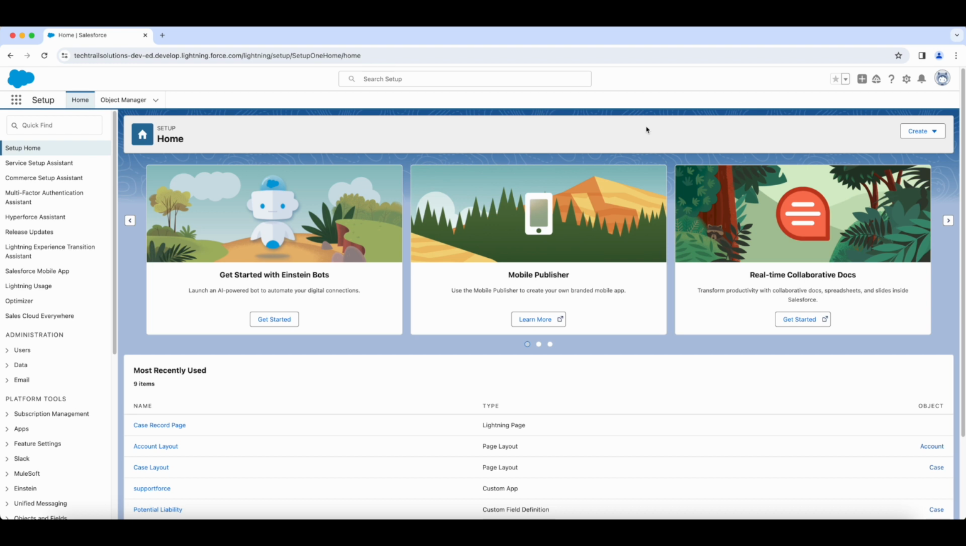Picture this. You are a customer service agent and your job is to resolve cases as efficiently as possible. But every case is different, right? Some days you are troubleshooting tech issues, other days you are sorting out billing inquiries. The thing is, Salesforce doesn't know that, and it throws the same old case layout at you every time. It's like trying to fix everything with a Swiss Army knife. Sure, it's got a lot of tools, but sometimes you just need a screwdriver.